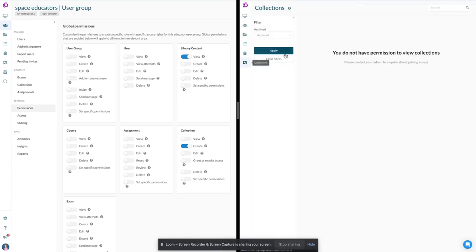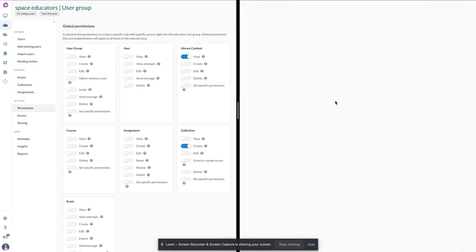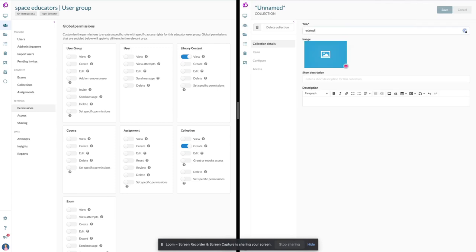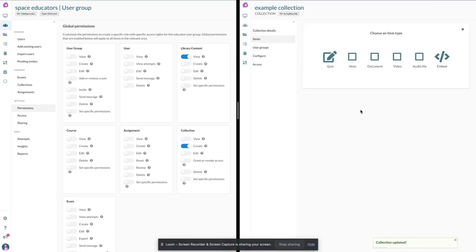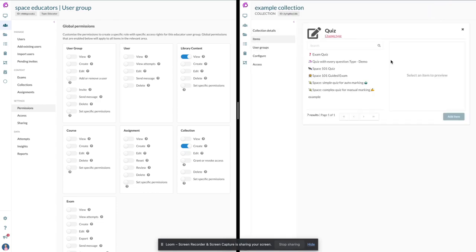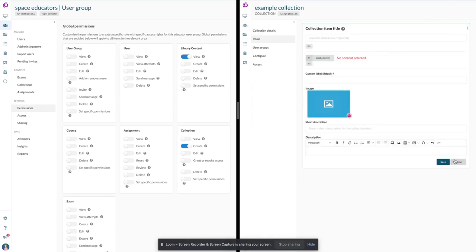If I come to collections now and give myself a quick refresh, you'll see that I have the right to create a collection. Give that a quick name. And you'll see that when we go to add items to that collection, I can only view the library. The reason that's slightly different than normal is, if I just go back quickly.